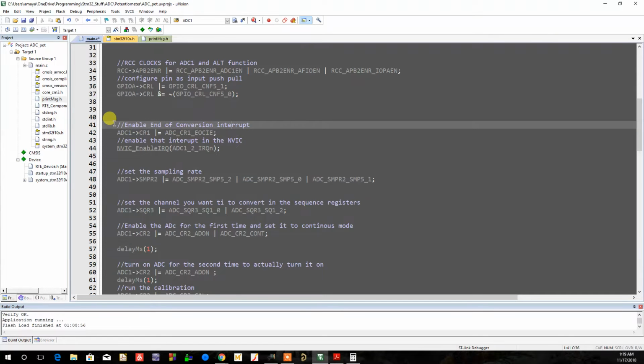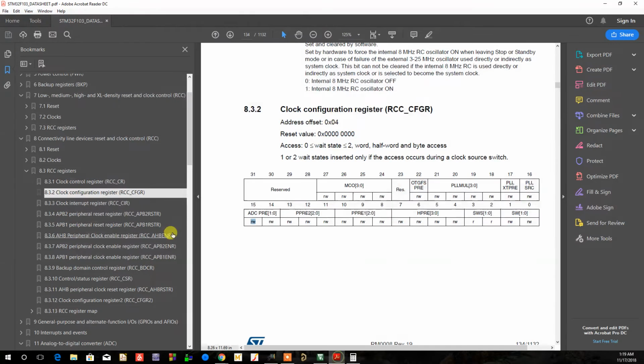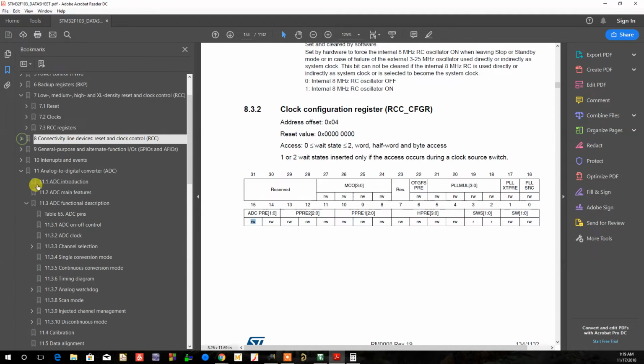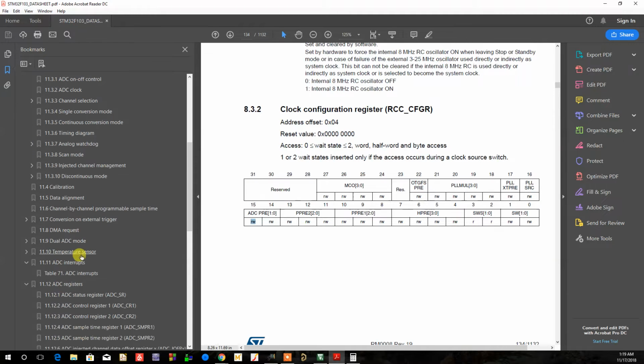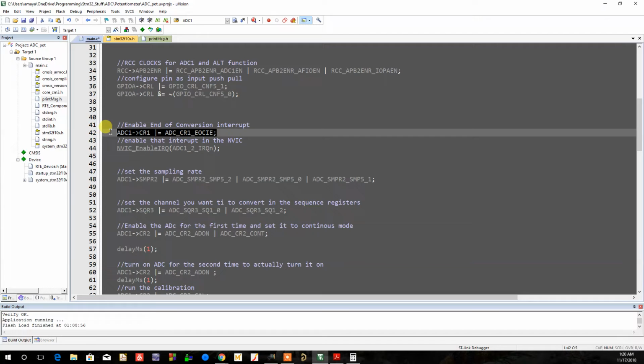Alright, so now we're going to do some actual ADC stuff. First things first, we're going to enable the end of conversion interrupt in the control register 1. So, control register 1, right here, bit 5. Enable the end of conversion interrupt. So that's going to give us an interrupt every time it finishes sampling or conversion.